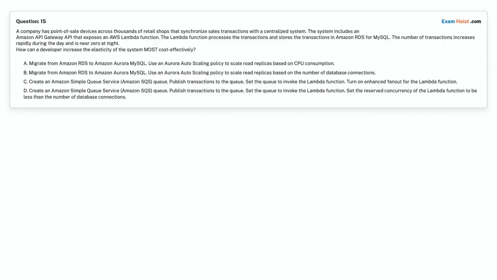Option C. Create an Amazon Simple Queue Service, Amazon SQS queue. Publish transactions to the queue. Set the queue to invoke the Lambda function. Turn on enhanced fanout for the Lambda function.